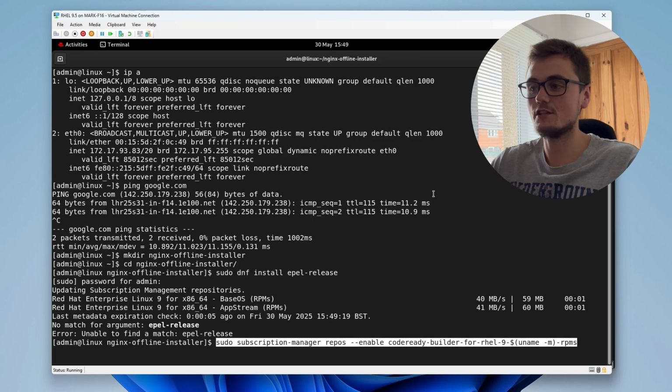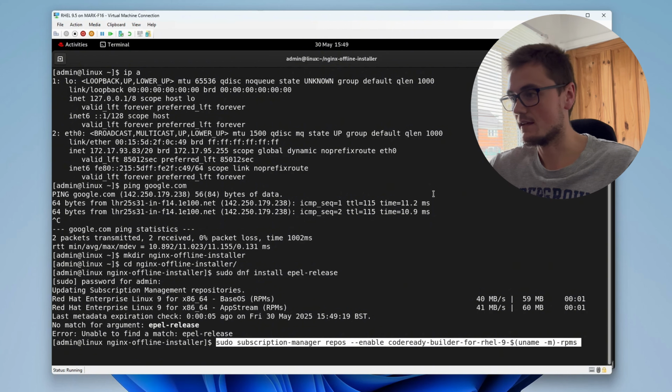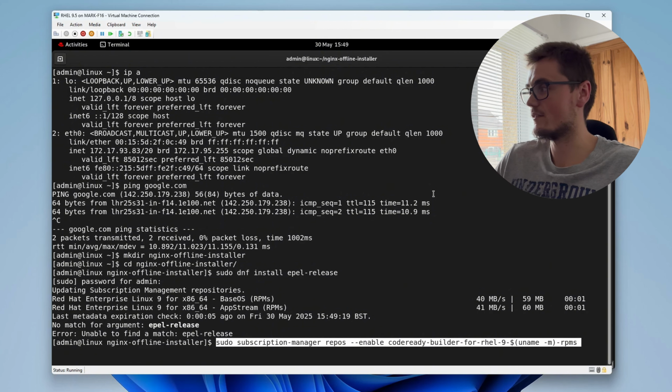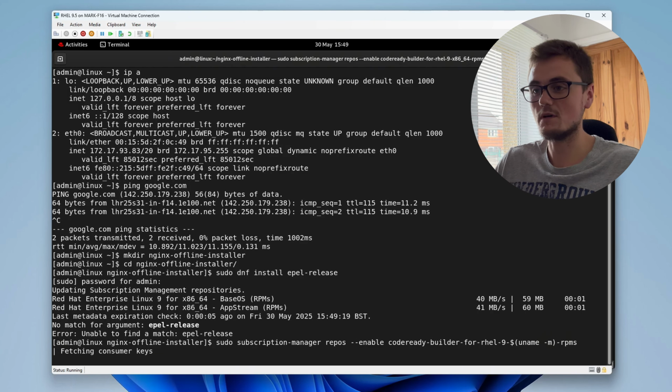The next one is we want to use the subscription manager to enable the Code Ready Builder repo for this particular version of Red Hat 9. So we're using a little inline command there, so it's going to get the current version. If we run this, this might take a couple of minutes to download as well, so I'll hop back once this has completed. Okay, perfect.